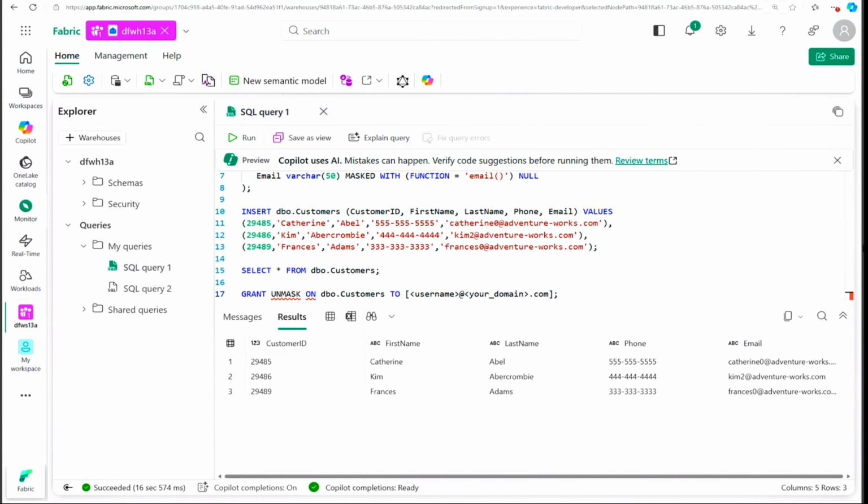Now we'll test applying row level security. Row level security can be used to limit access to rows based on the identity or role of the user executing a query. In this exercise, we will restrict access to rows by creating a security policy and a security predicate defined as an inline table valued function. You'll get more understanding by going through the lab. So let's first create a new table.